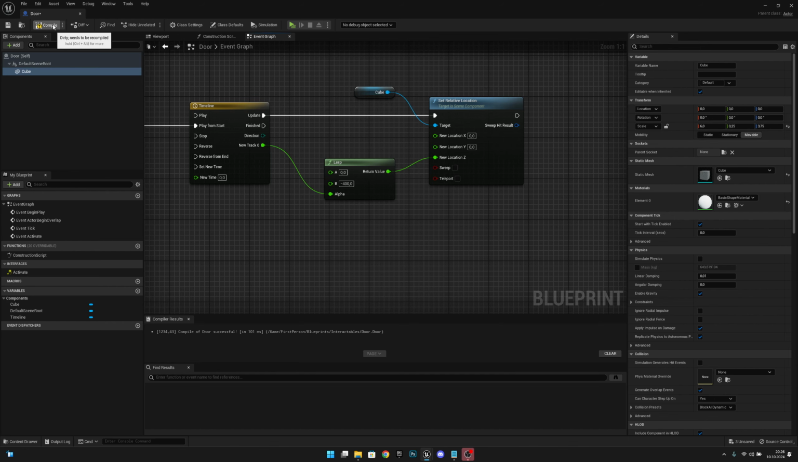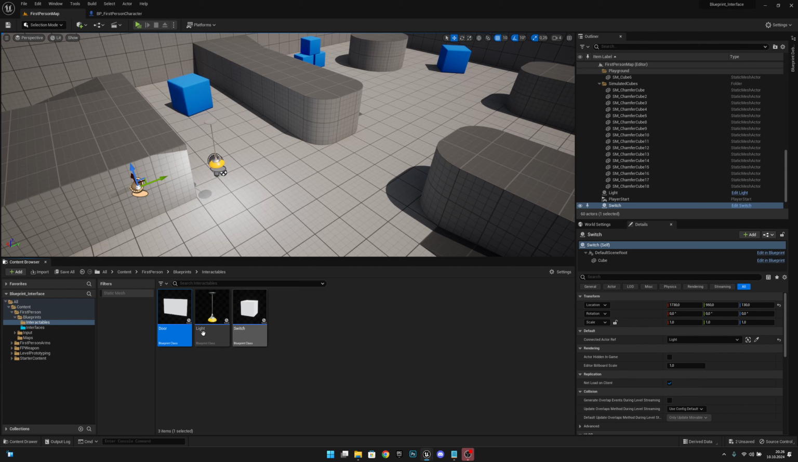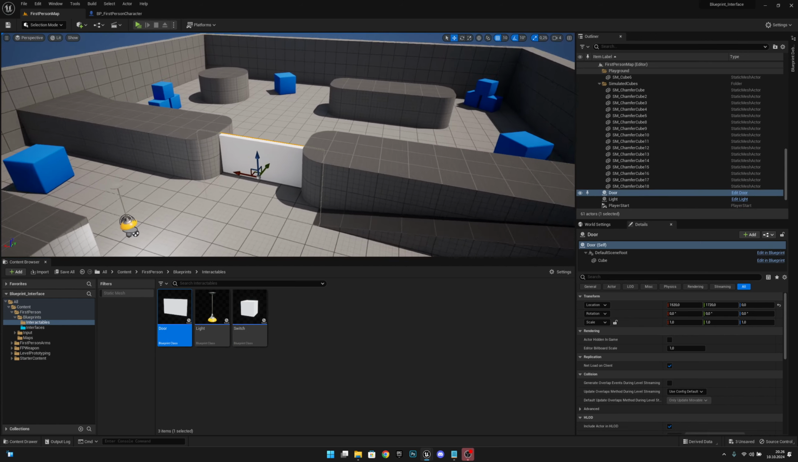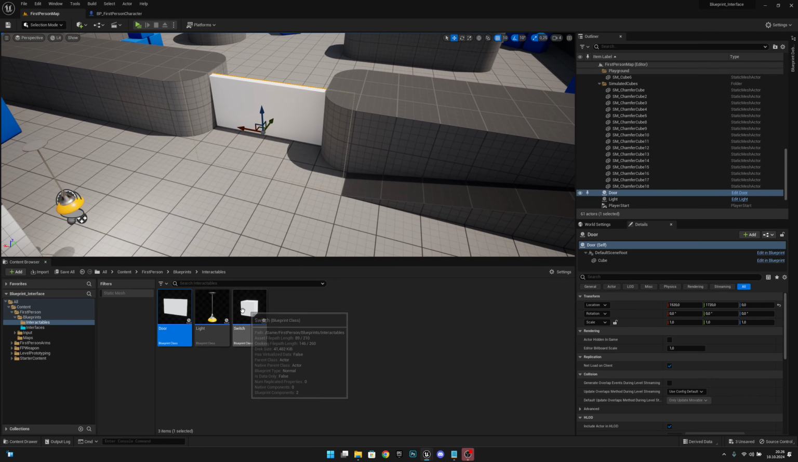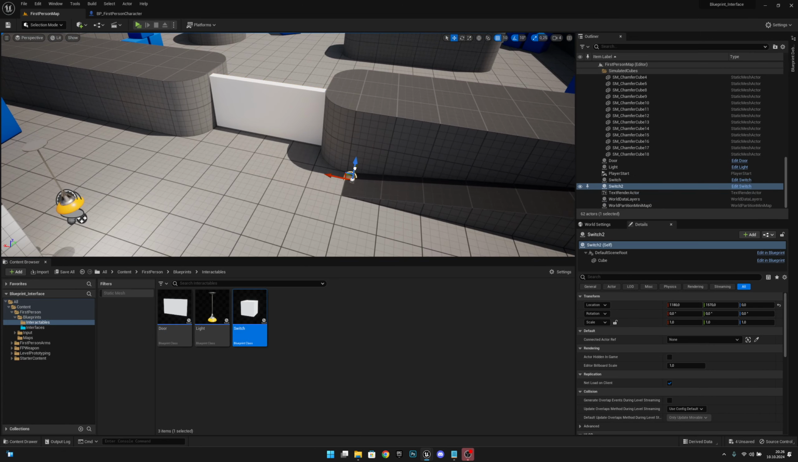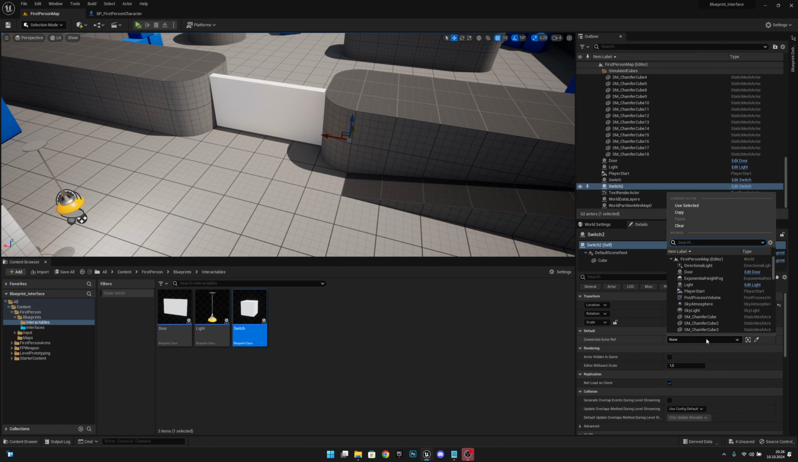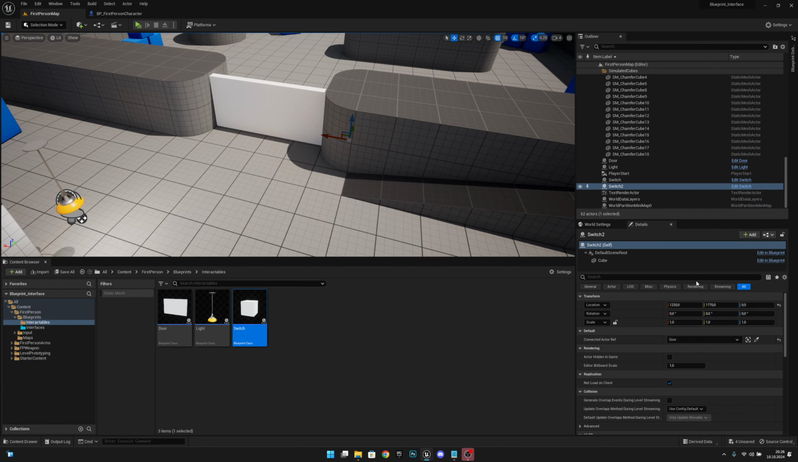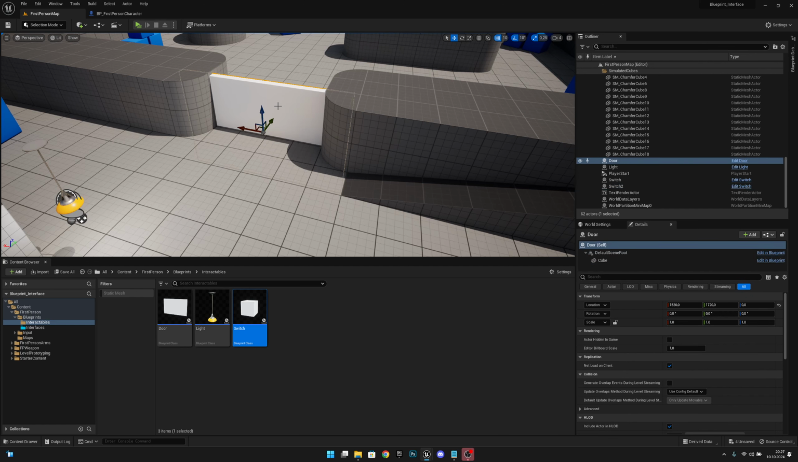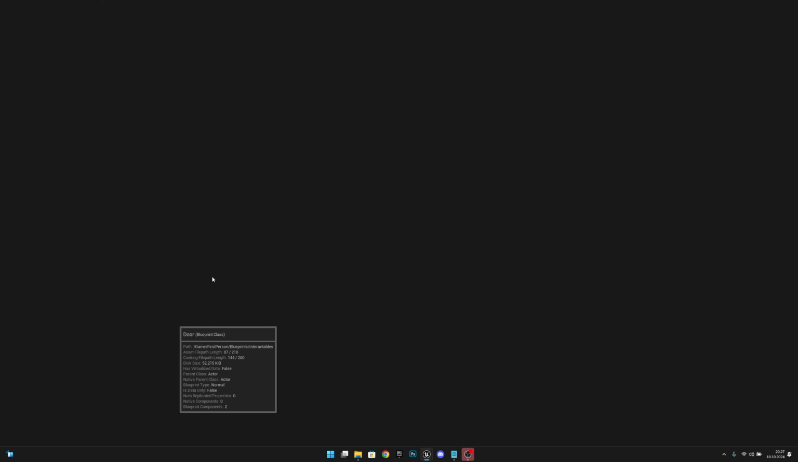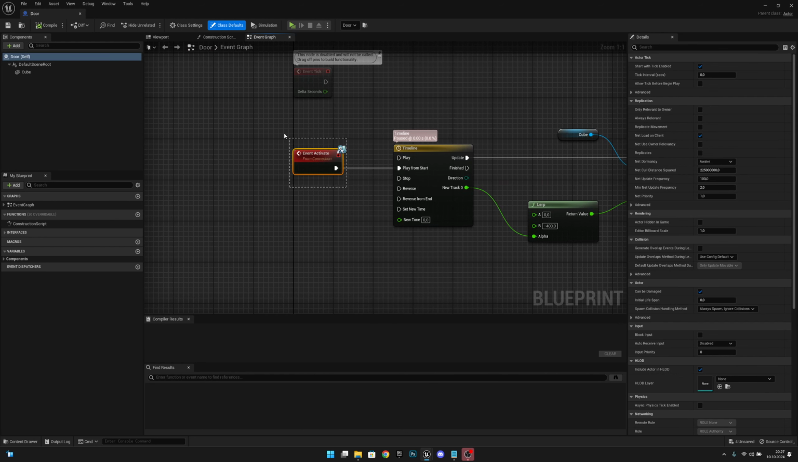So compile, save, and now if we add this door to the level, for example to here, and we add a new switch to here. Okay, and now this switch, we want to select the door blueprint like that. Now it's connected to this and it will call this event activate event.